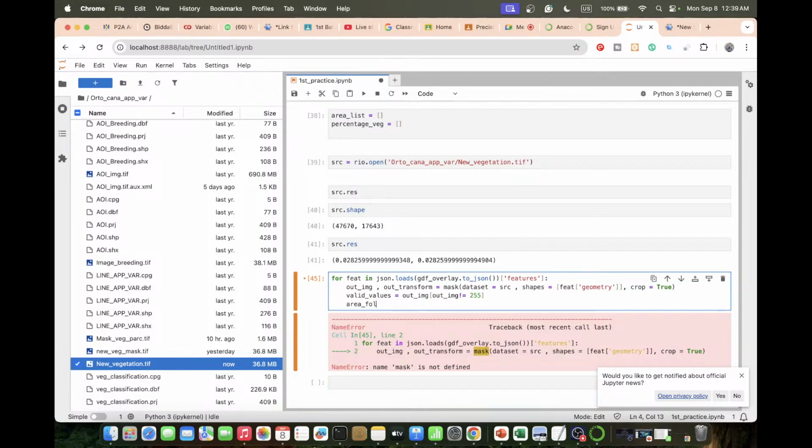Suppose I put area here, you can put any name, then I just simply call the valid values. I want to compute the total valid values dot sum, and multiply this with our resolution. So for that, call the src and the res, and take the 0.